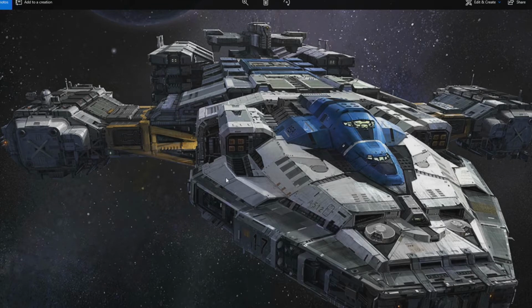So now that all of this has been said, I'm just going to load up my ship, the current ship that I'm working on, in the editor, and I'm going to start working on it.